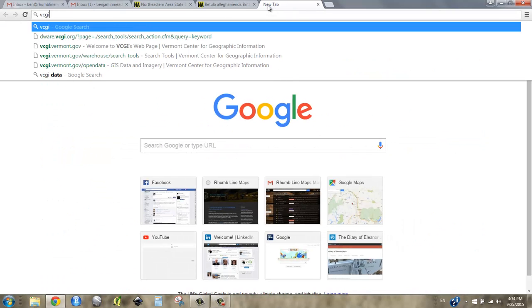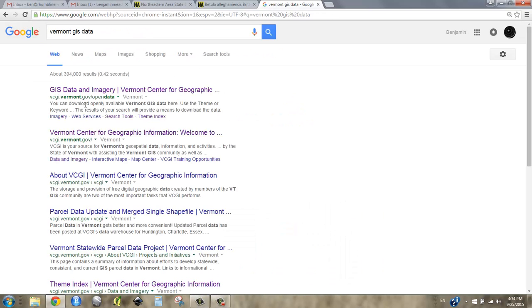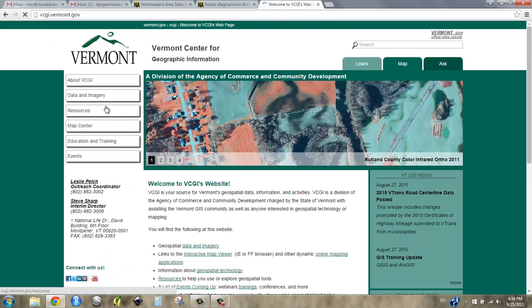What I'm going to do first is type in VCGI, and that's Vermont Center for Geographic Information. If you didn't Google that, you could also just type Vermont GIS data, and up pops VCGI as the top hit. So I'm going to type in that and say Vermont Center for Geographic Information. Okay, that's what I want.